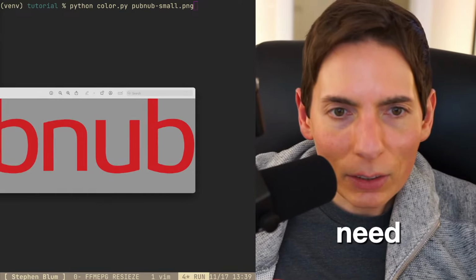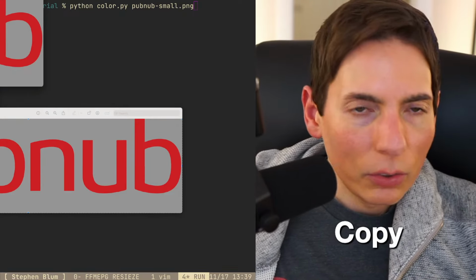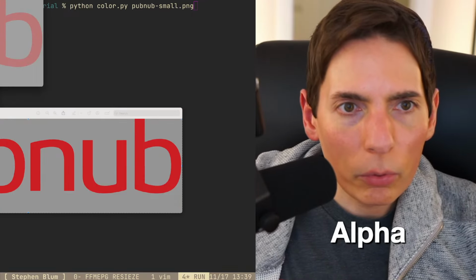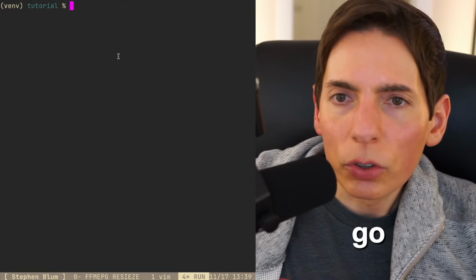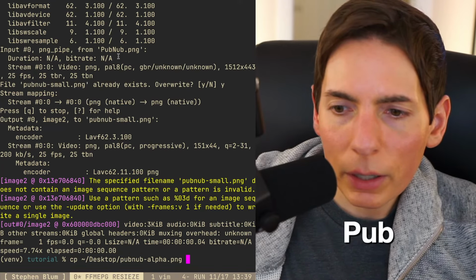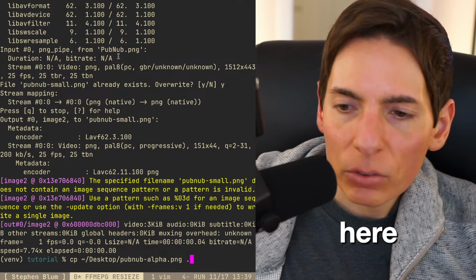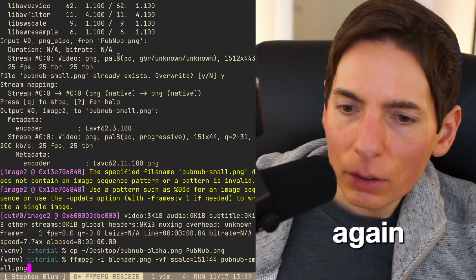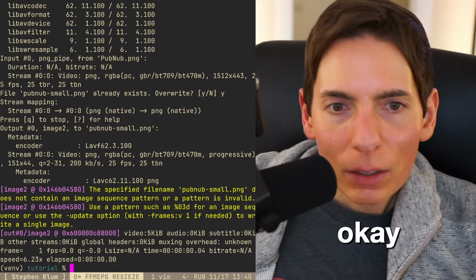So I need to, let's see here. Copy, new, save as, with alpha, PubNub with PubNub alpha. Okay. All right, there we go. So let's do this again. CP desktop PubNub alpha to here. To PubNub PNG. There we go. And then let's resize it again. Okay, resize it. PubNub to PubNub small. Perfect.